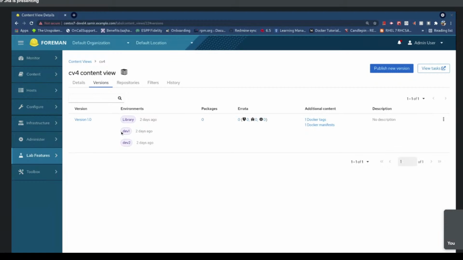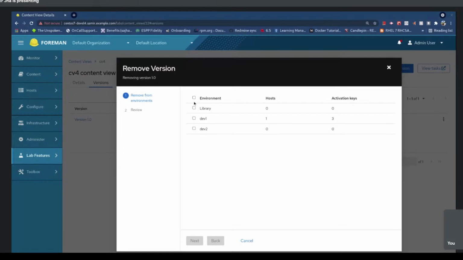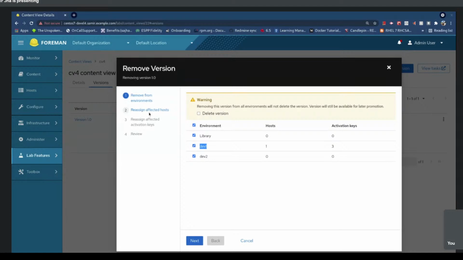So we have a couple of new actions here. So one is remove. And what we can do with this is you can select the environments that you want that version to be removed from. So you can select anything here. We have this dev one environment, which has one host and one activation key. So if I select this, there are flows that are added, which is to reassign affected hosts, reassign affected keys, and that is when you'll be able to remove it from the environment.